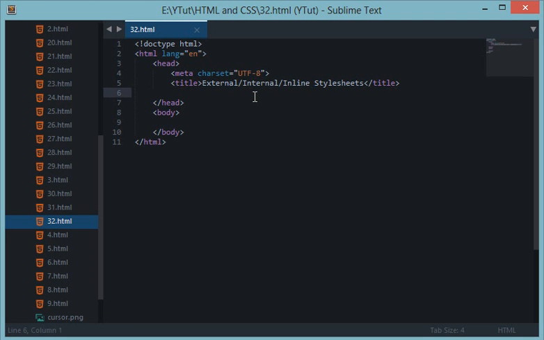What's going on, everybody, and welcome to your 32nd HTML and CSS tutorial, in which we'll be discussing external, internal and inline style sheets in HTML. So I guess I have told you about inline style sheets previously, but if not, then no harm, because I would be doing it right now.